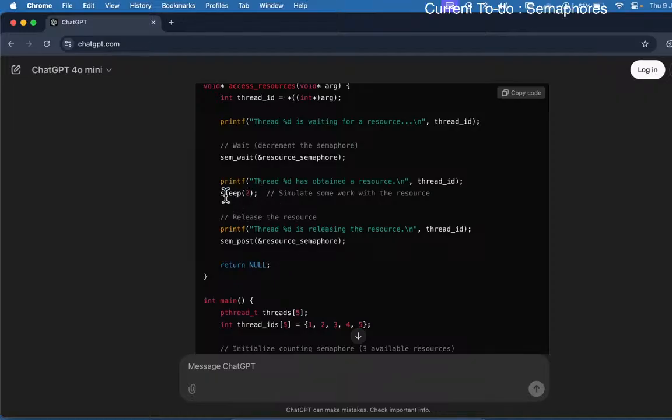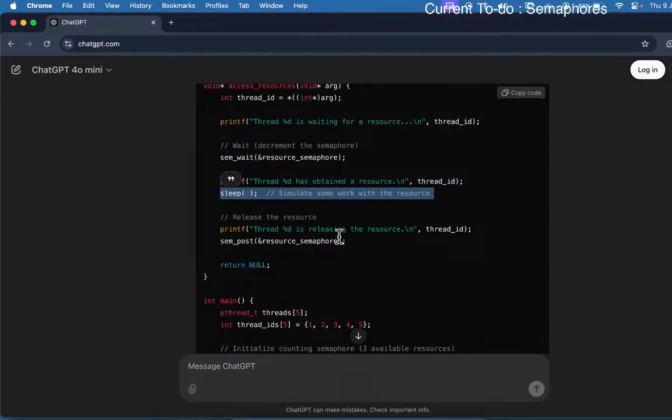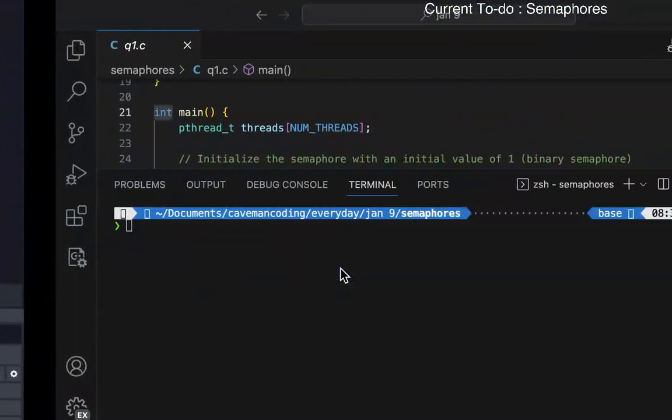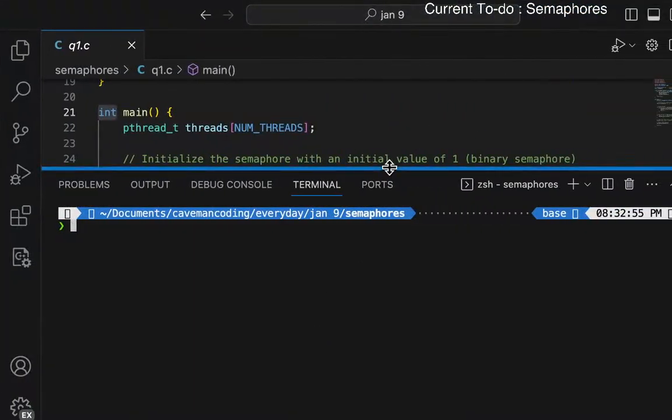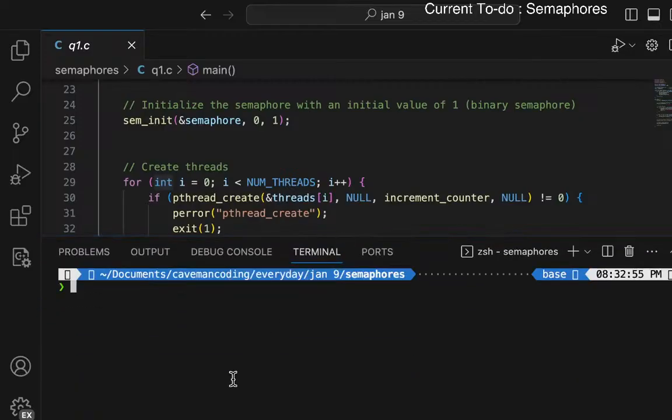Why is there sleep though? Simulate some work with the resource. Oh, okay. That's cool. We'll see if this works. I don't know why there's a warning, but it should work.